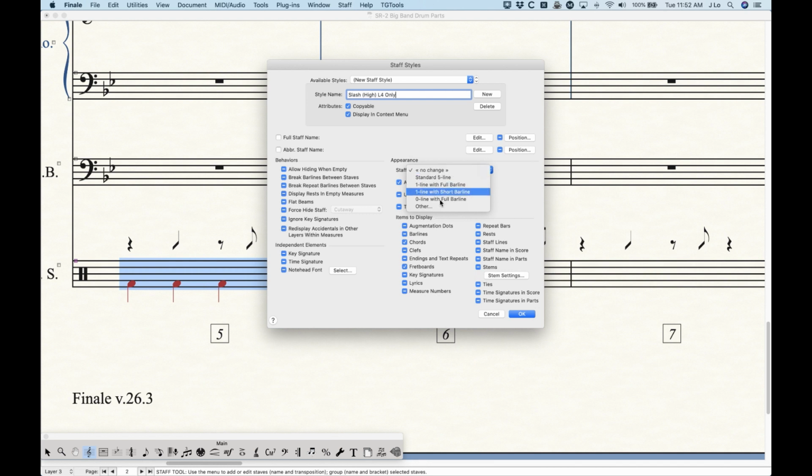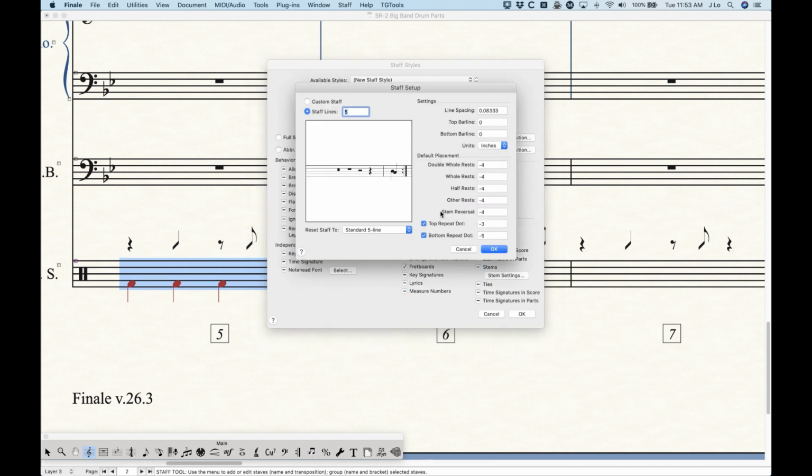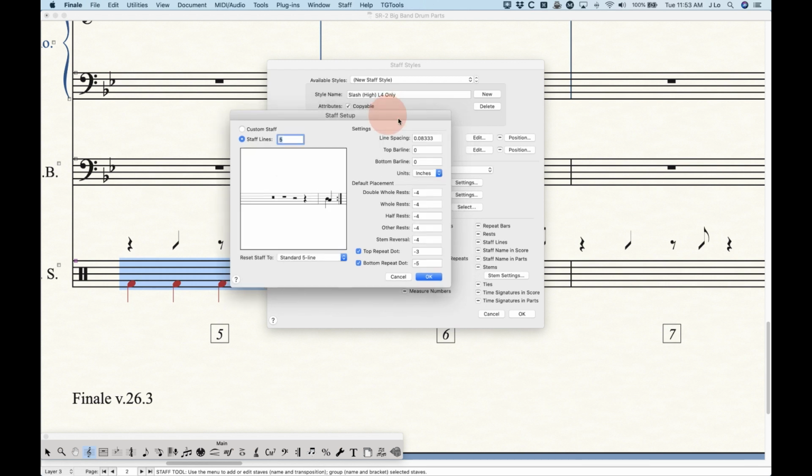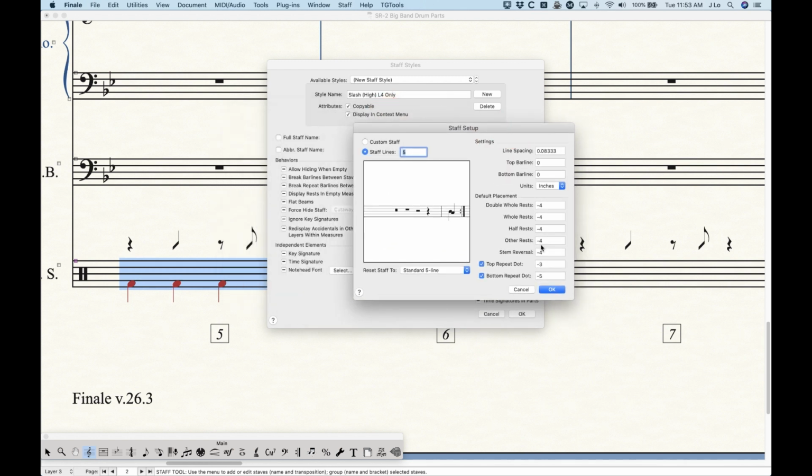But what I'm going to do is make a change, so I'm going to choose other. Now, this staff setup, we probably don't ever really need to go into this, but there's one really useful thing about this staff setup and how it relates to slash notation. And this is a tip buried deep in the bowels of Finale. So not many people know about this.